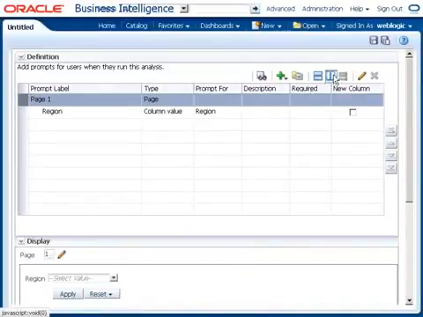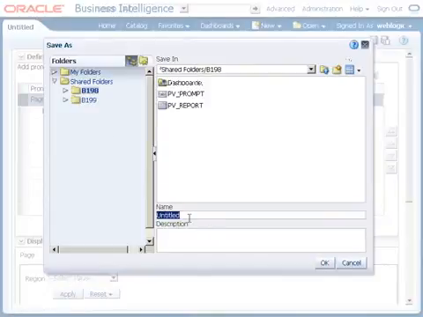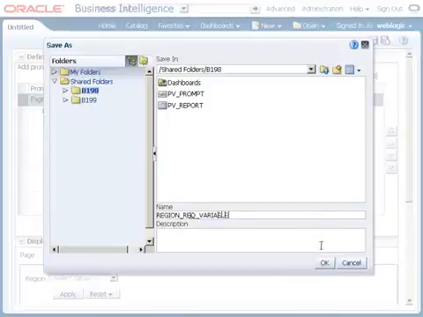Save this. Click on Save. Then give the name as Region request variable. Click on OK.